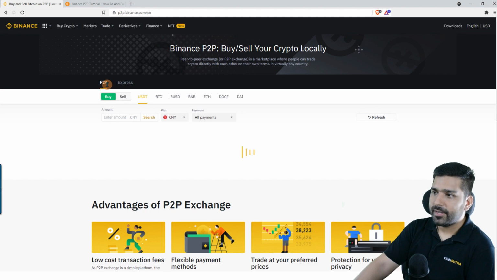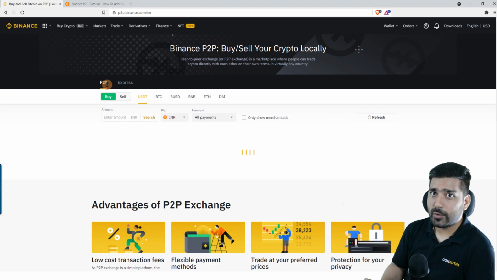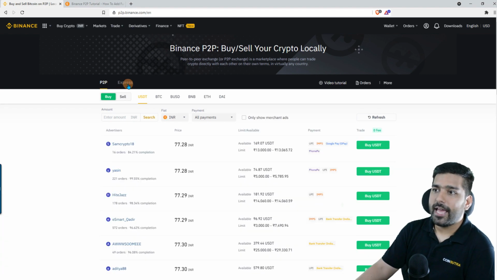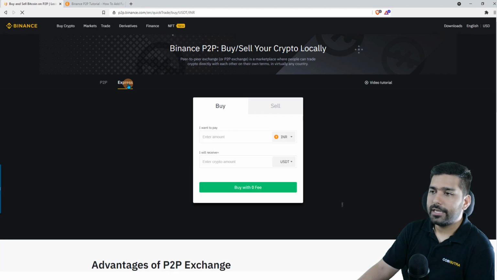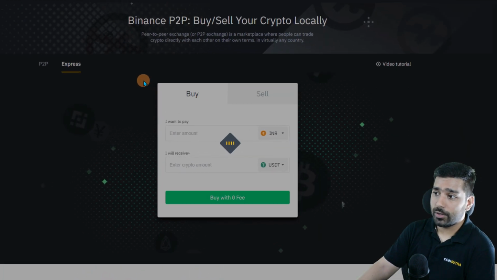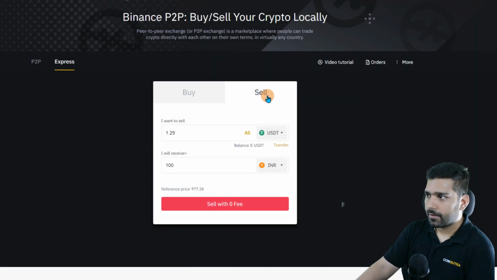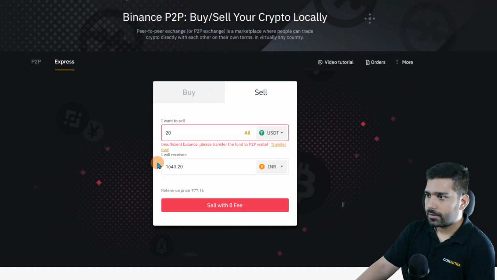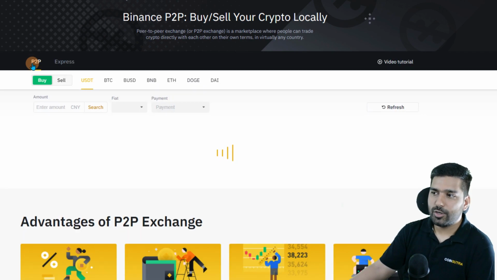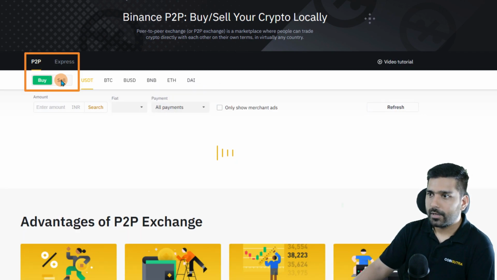Now here, when you're trying to sell USDT, the Express method needs a minimum of 20 USDT to be sold. As of now, I don't have it. So you can see insufficient balance. It needs at least 20 USDT for the Express method. So I'll use the normal P2P option.